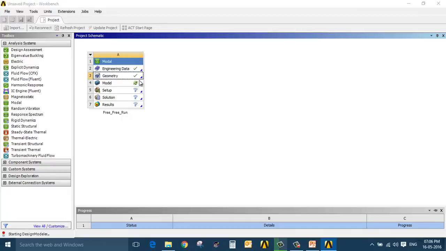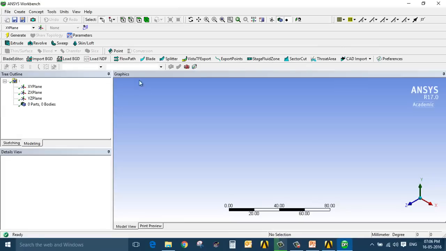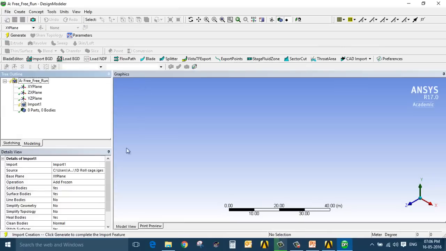So it will open a design modeler where we can assign the cross section, see the different components and different properties of my model. So before clicking on generate, you can see here the different detail view is given, which specifies what we have to import: solid bodies. We don't have any solid bodies, so we'll say no. Surface bodies, we don't have any surface bodies, so we'll say no. We have line bodies, so we'll say yes to line bodies. And then we will click on generate.